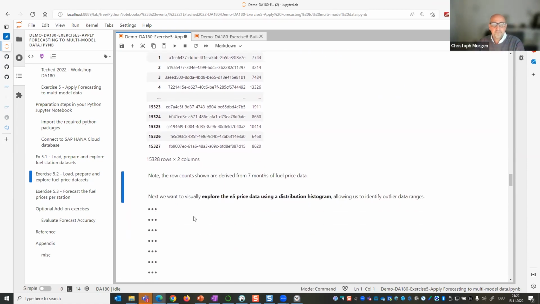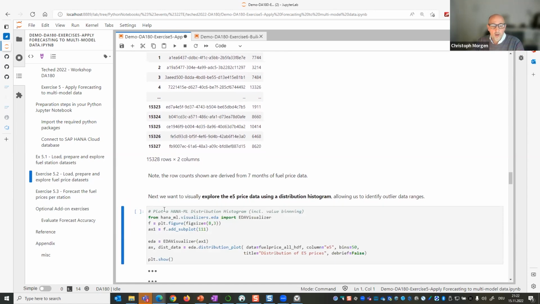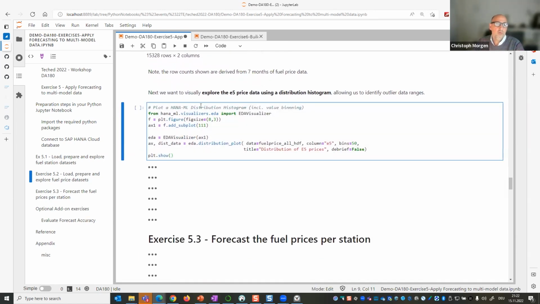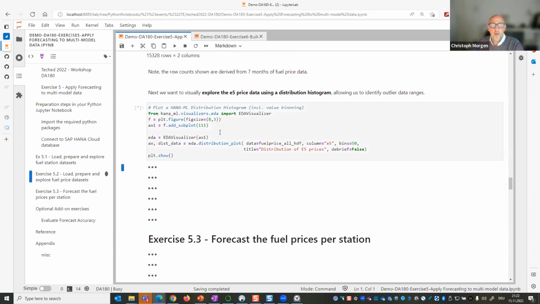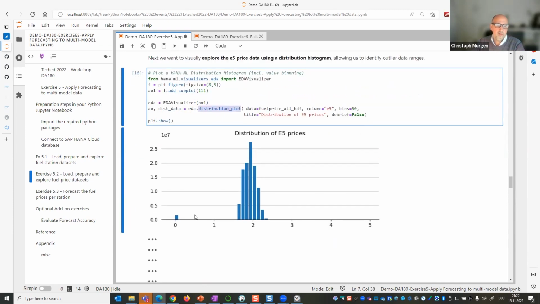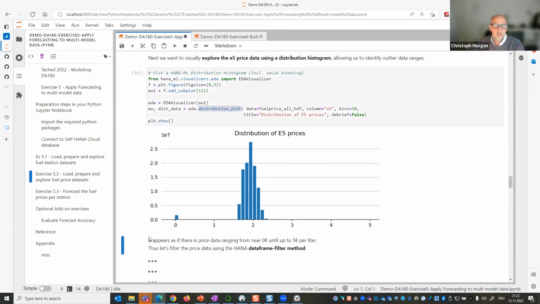So if we now want to visualize that price data, then we can execute some histograms here as part of the HANA ML package. We have some exploratory data analysis visualizations like the distribution plot, and we can see here, okay, there must be some outliers in the data.